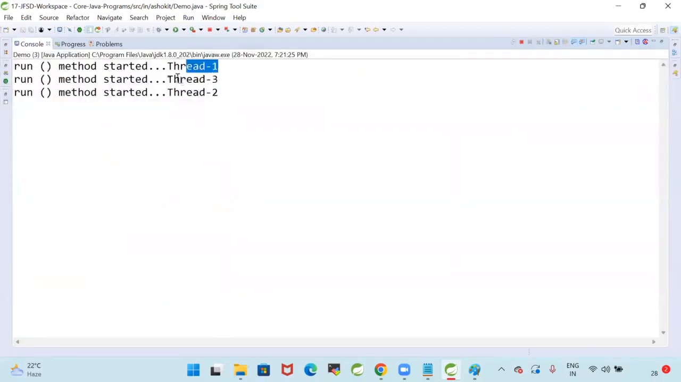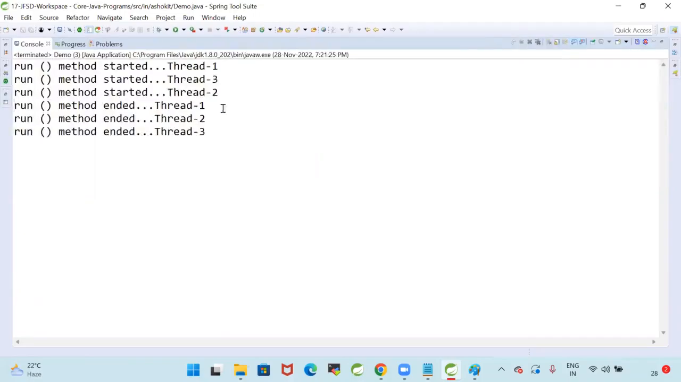First thread, third thread, then second thread. Ending. Can you check the ending? Okay. First thread completed first. Second thread completed second. Third thread completed third. But actually, after first thread, third thread started.